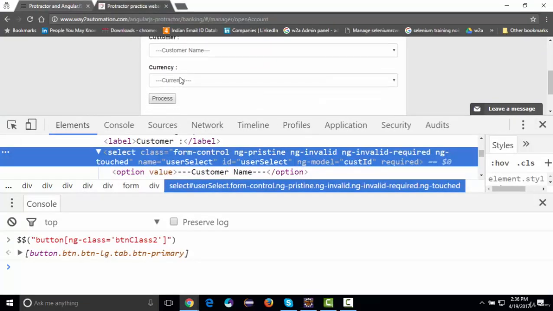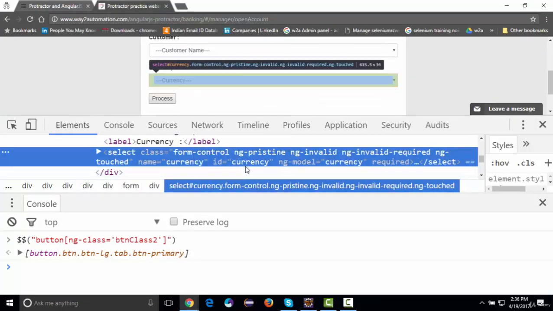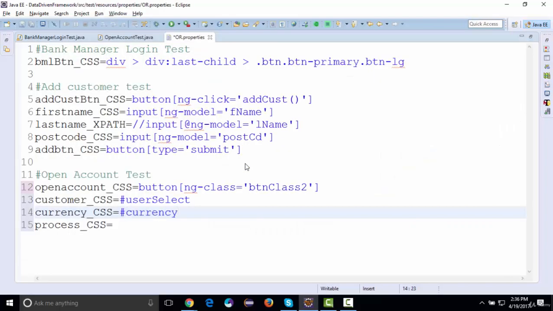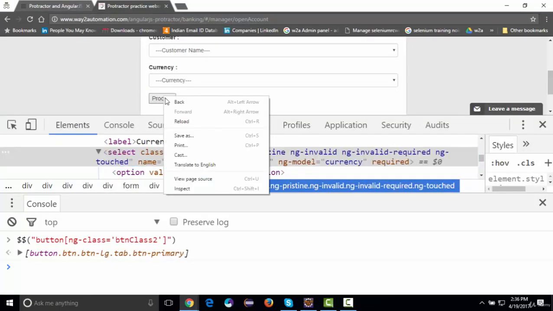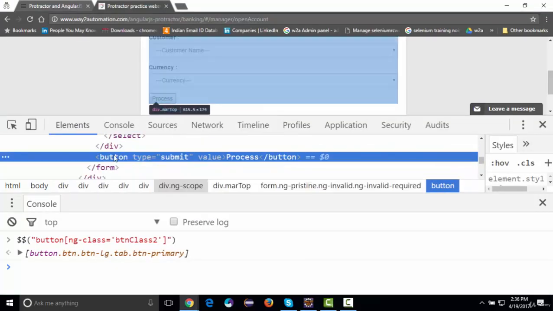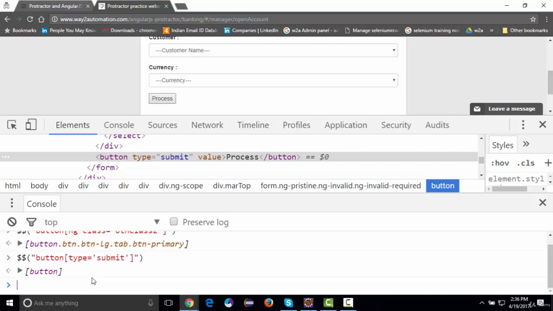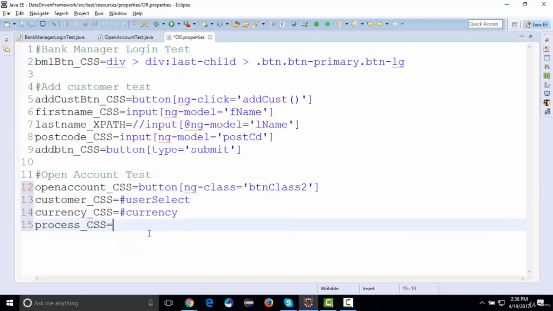For currency, again ID would go. So hash currency. For process, let's see what is for process. So it should be simple, button type equal to submit. And let's see if it is unique. Yes, we get one single button, so I can use this locator.